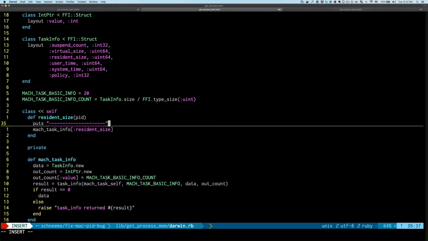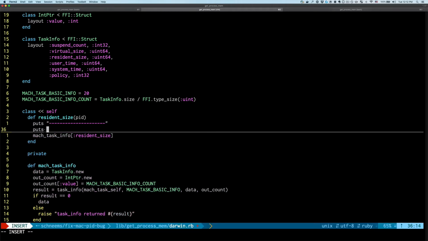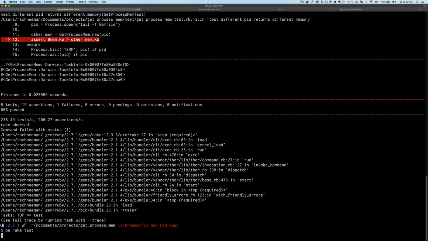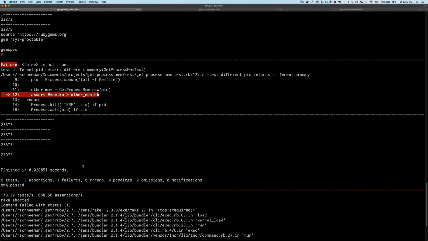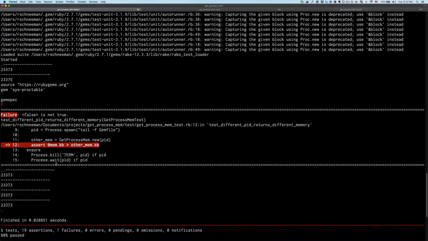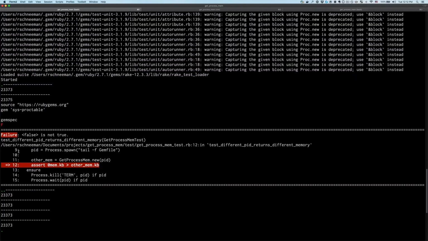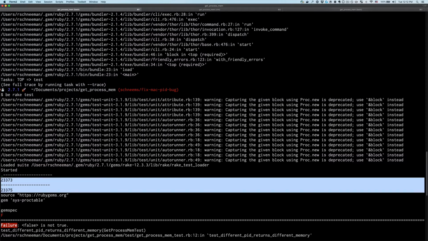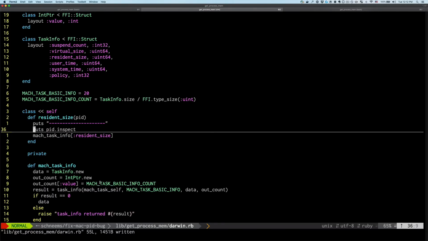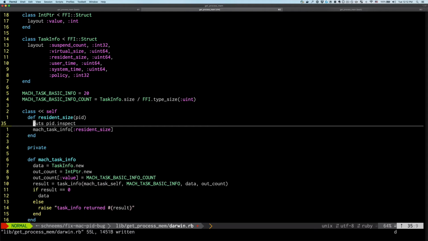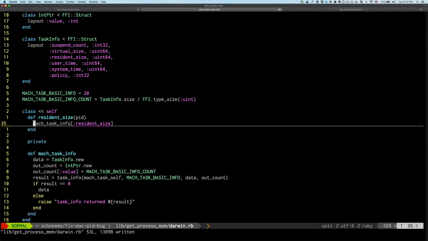Let's put a little trace around there, PID.inspect. So we should expect to see it. Okay, the same PID. Then here are different PIDs. Good. So I think that's the test that we wrote. So we are passing in different PIDs.